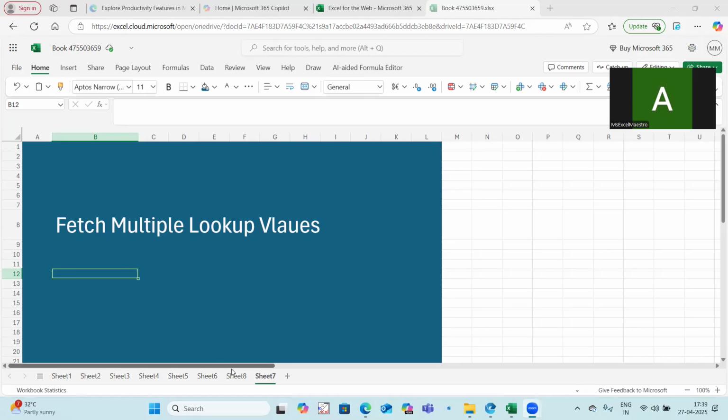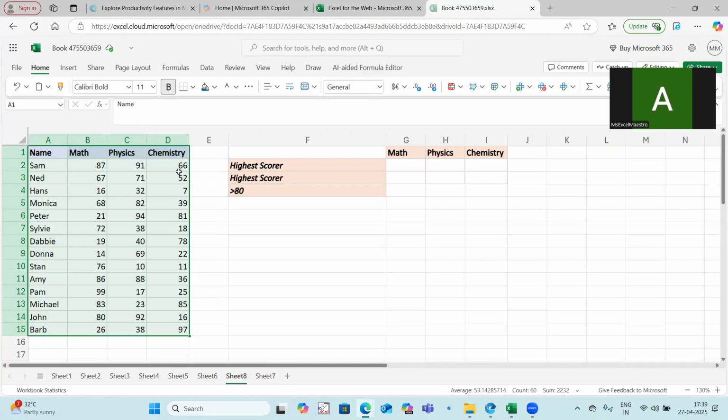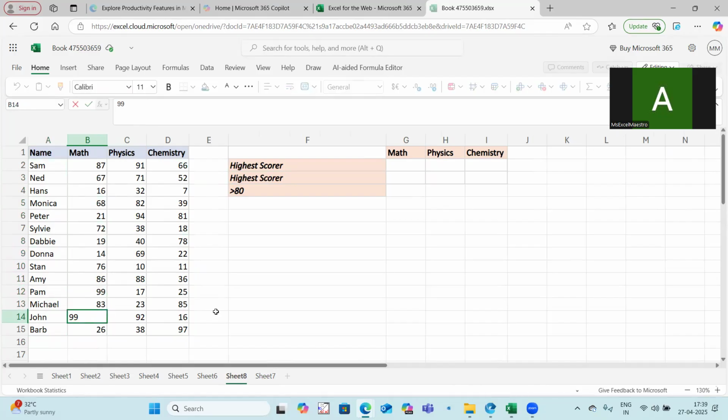Today we have to find out multiple values in this table, guys. If you look at this example, we have to find out the highest scorer name. But the challenge is, if you look at math, who is the highest scorer? 99. Pam is the highest scorer. What if John also got 99?